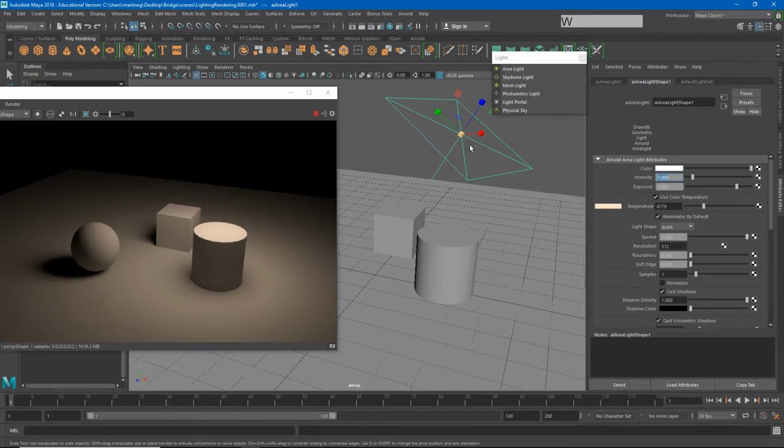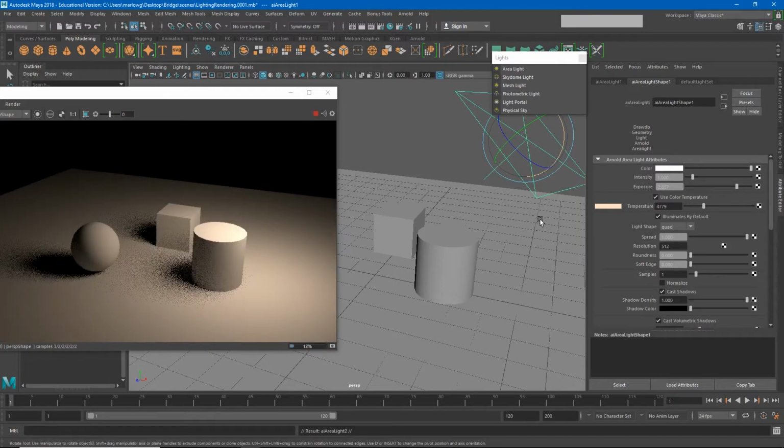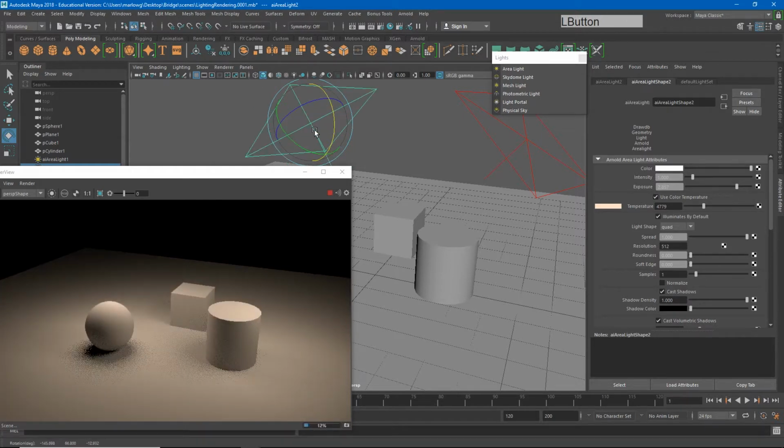So let's do that now. I'll go ahead and move my light over here. And then Control D to duplicate that light. And then I'll move the duplicated light to the other side of the scene. And we'll change our color temperature on that to be a little cooler. And now we're getting a little bit more of an interesting lighting scenario.